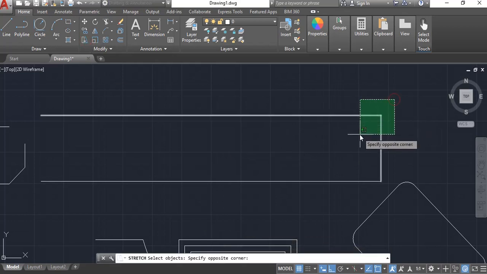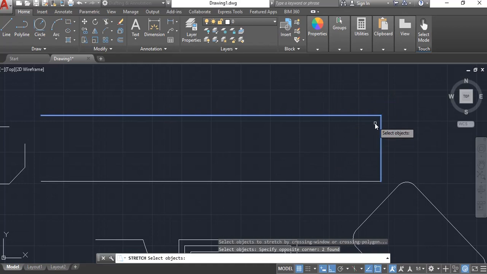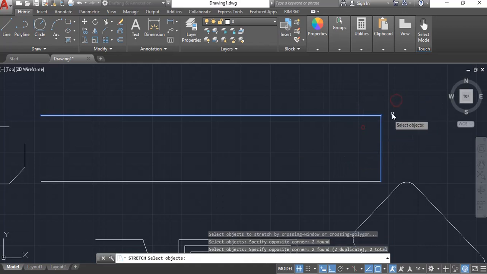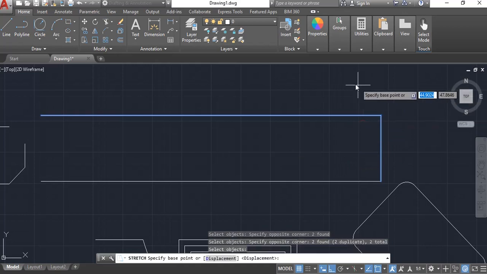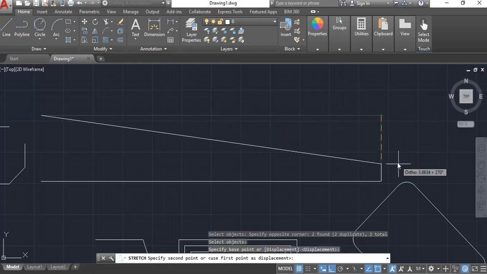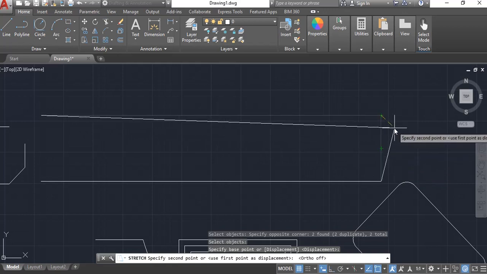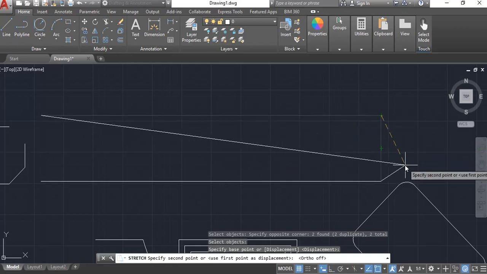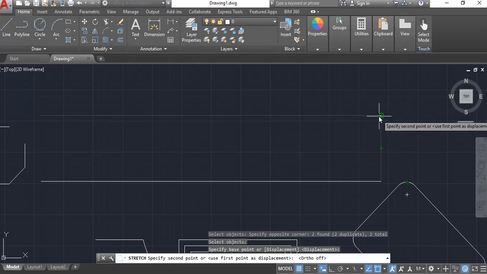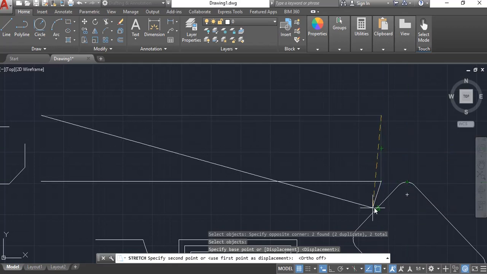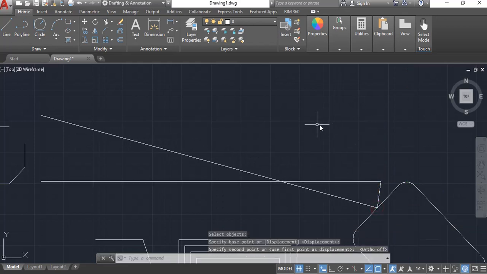If I wanted to stretch just this corner, I can do that. I can stretch just that corner by windowing just that corner, hitting enter. It says specify the base point, so I could pick, and you can do a locational point. If I want to click it from here over, I'm going to turn my F8 off, which is my ortho, and it allows me to stretch just that corner. So I could literally stretch that corner from up here all the way down, let's say, to the midpoint of that line, and now it's stretched that up. So that is the stretch command.